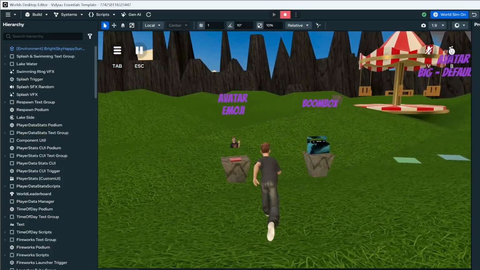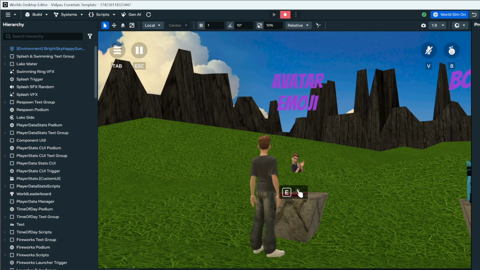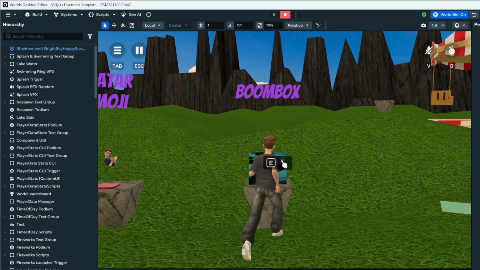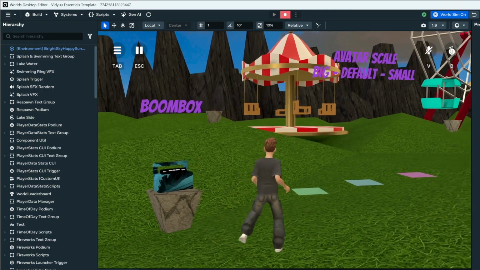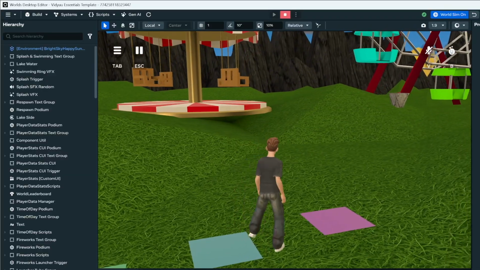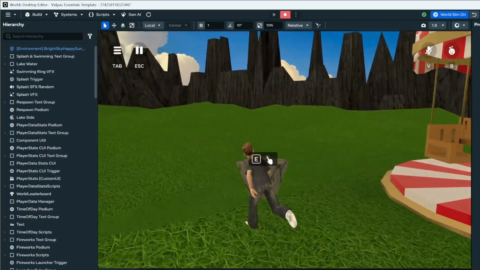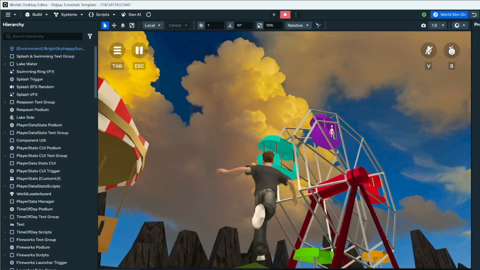Starting us off over here, we've got this avatar emoji that will cycle through some fun emojis. Over here we've got the boombox. You can turn it on, skip song, so good. Change your avatar size, the carousel, which you can turn off and on at this pedestal with that button. And we have a Ferris wheel.